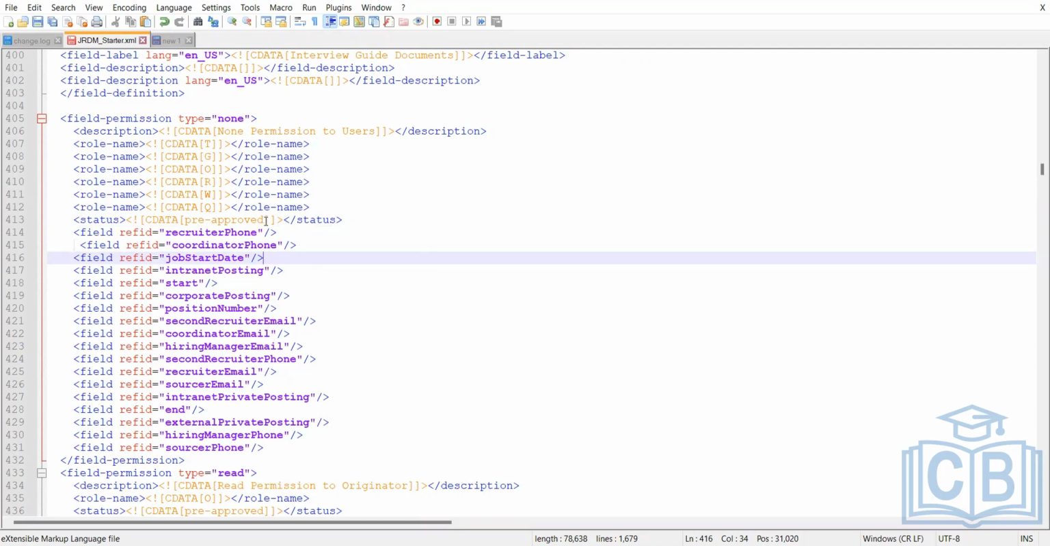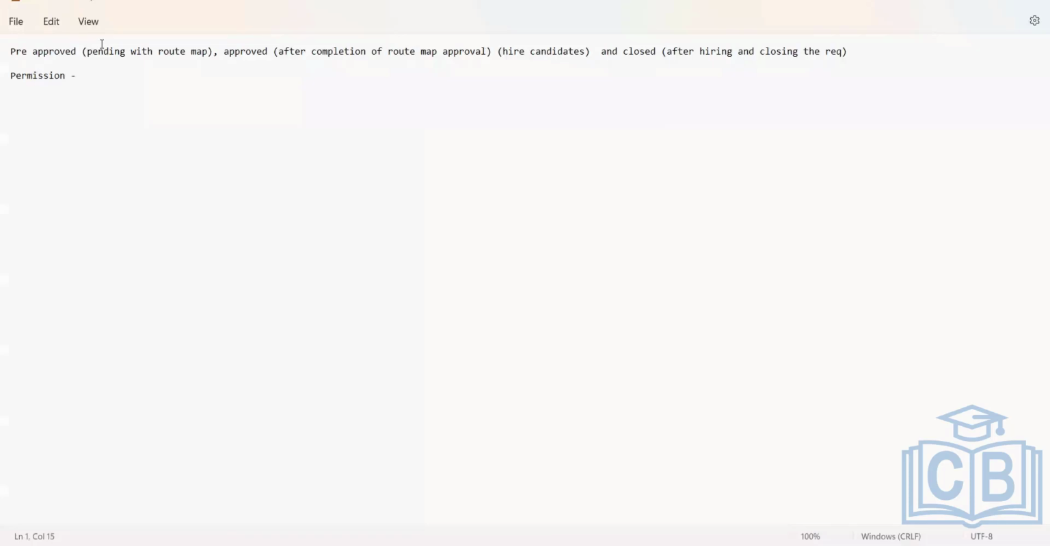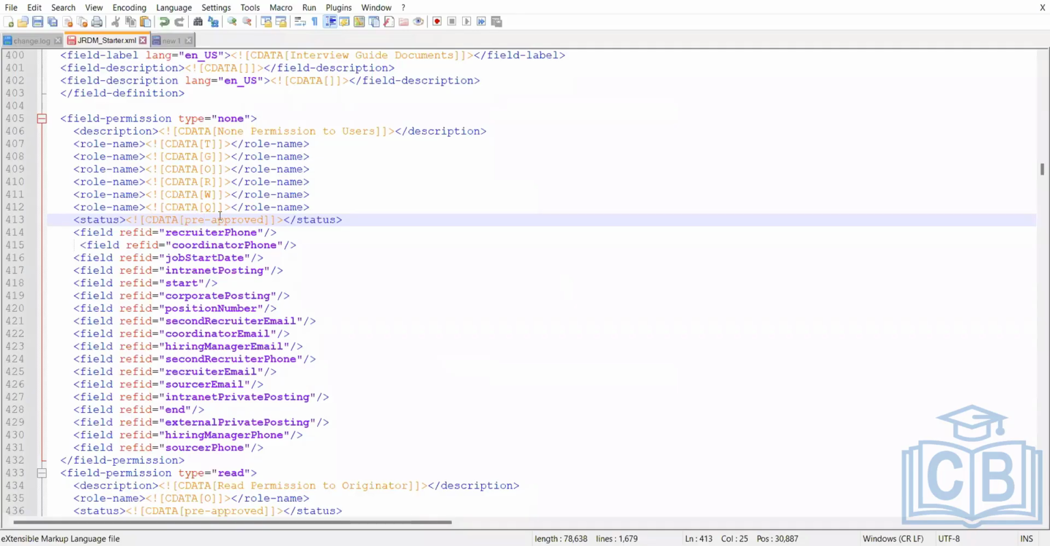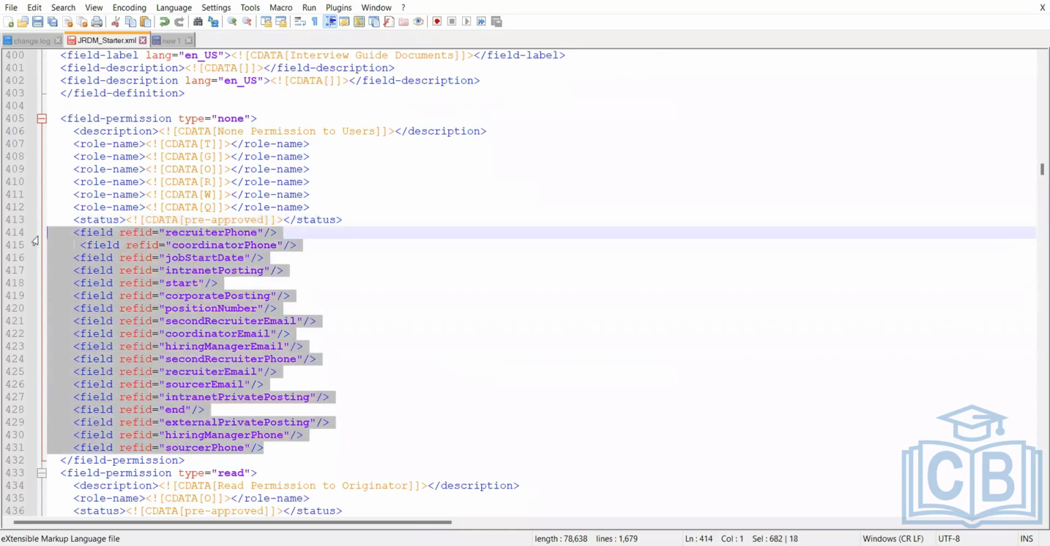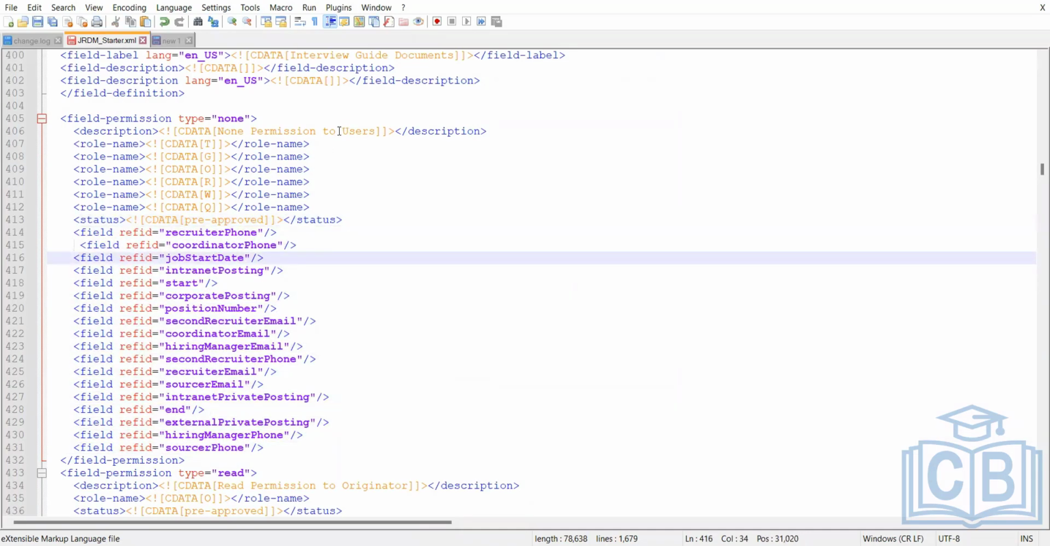Yes. Just make sure whatever the value is, it is exactly replicated, or else it won't take, in case you're creating it. Okay. So just try to understand the concept. We will be defining the status here, which status, who are the operators involved in this, and what are the fields they can see.